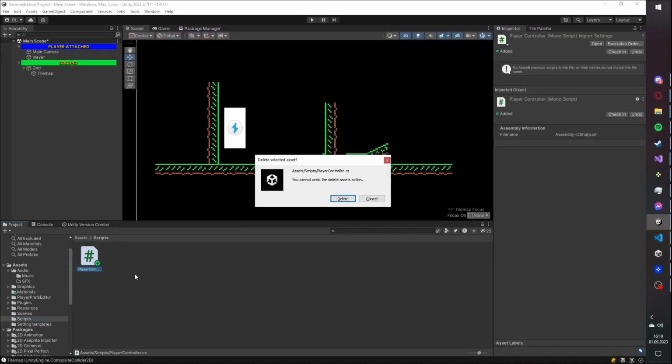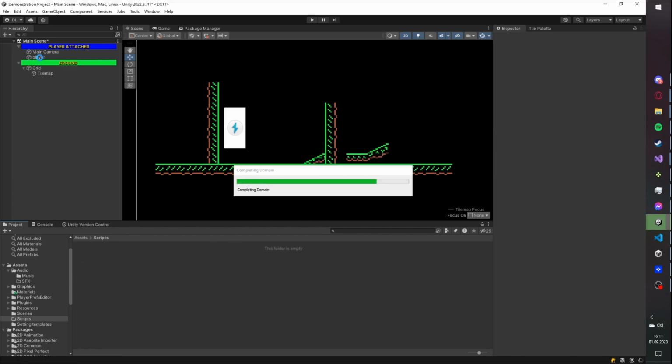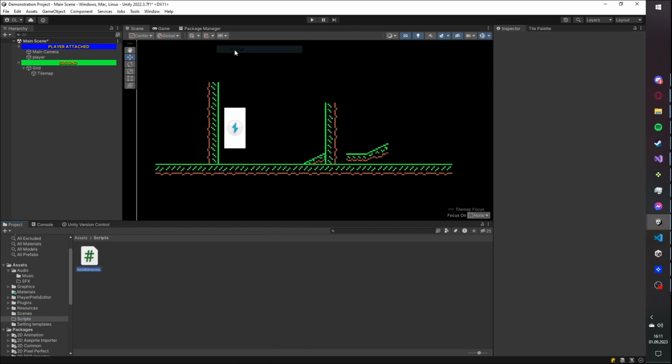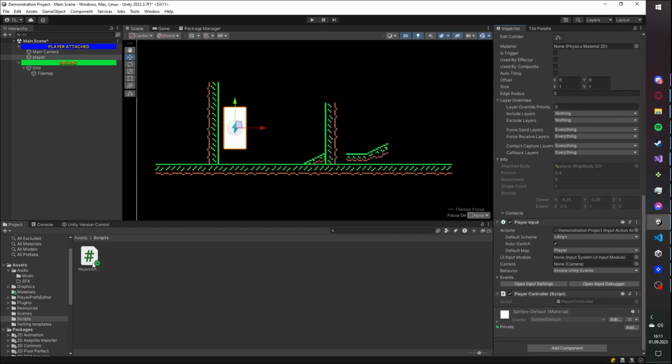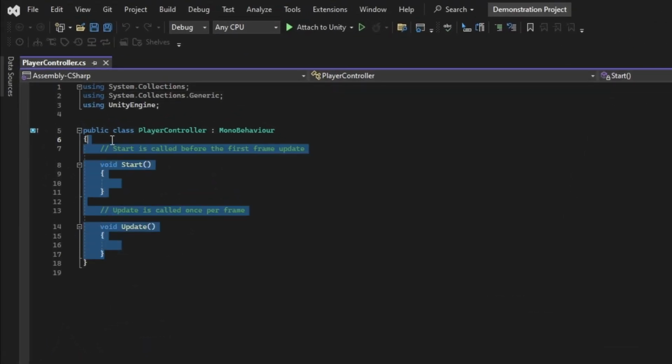And then I'm gonna open my scripts folder and create a player controller script. I'm gonna overwrite my old one, which I created while preparing for the video. And now when I assign the script to the player, we can start coding. I'm gonna open my IDE and delete the start and update functions so we can start from 0.